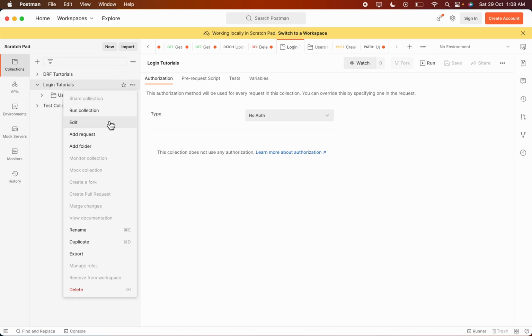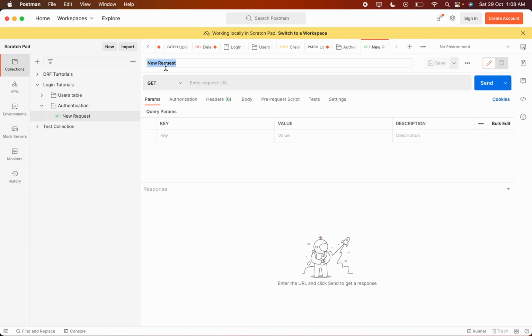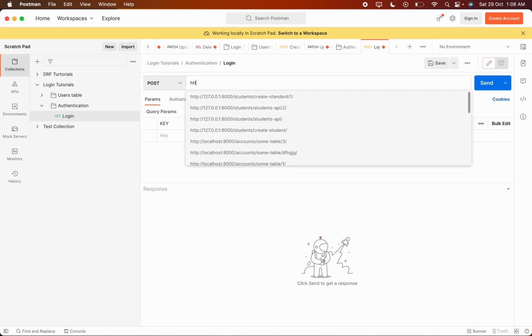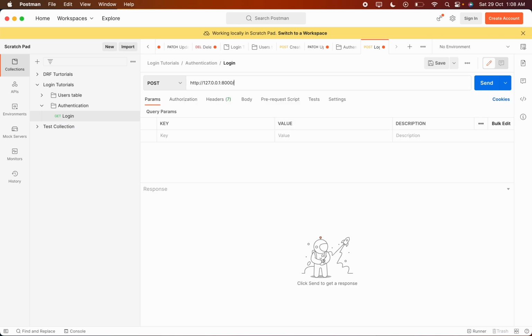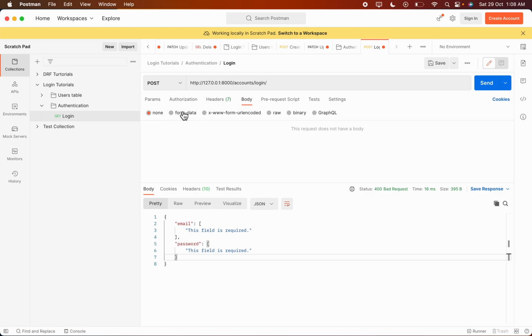Let's create a new folder. Request, and it is login. The request method would be POST and http. Copy this, inside accounts /login/, and when I send, it is saying that email and password are required. In the body we will give the email, which is omkart@gmail.com, and password would be 1 2 3 4.